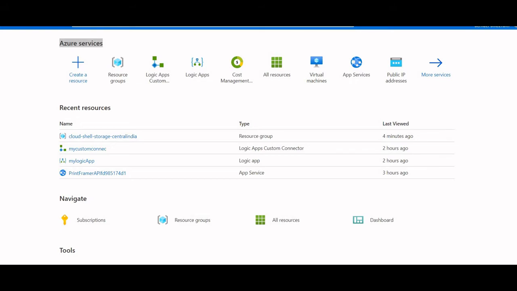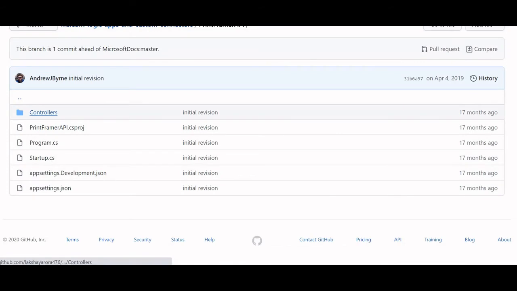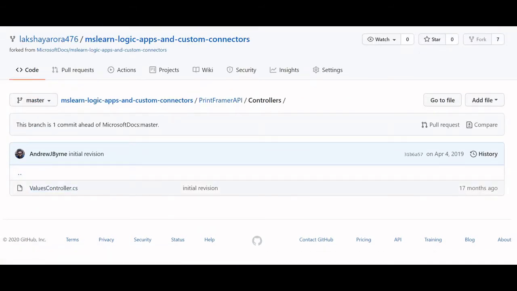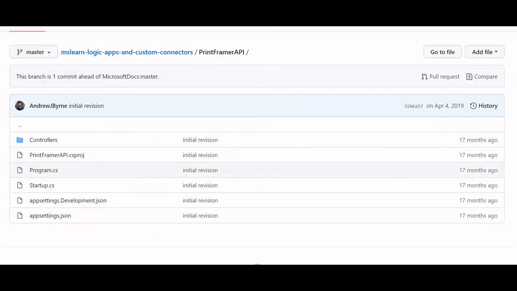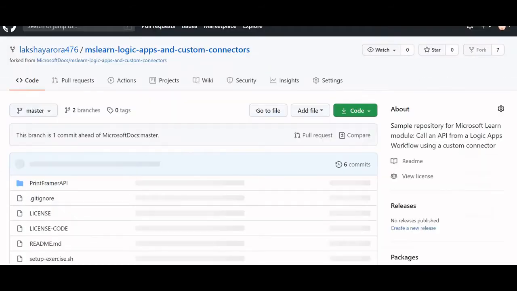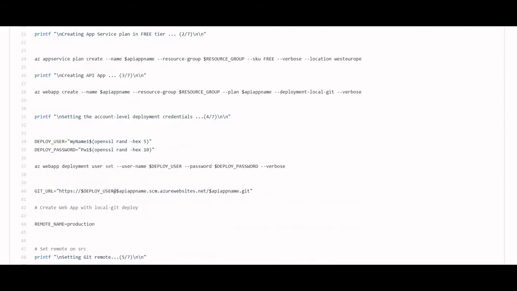So let's get started. Let me come to my Git repository. Yeah, this is my Git repo and this is the code basically. PrintFramer API, it is basically the built-in API. I have already written the code with the help of my seniors. Controllers, values controller. So this is the code basically. PrintFramer API, sorry, Program.cs. These are the files. Okay. Setup exercise. It will basically set up a demo environment for me.